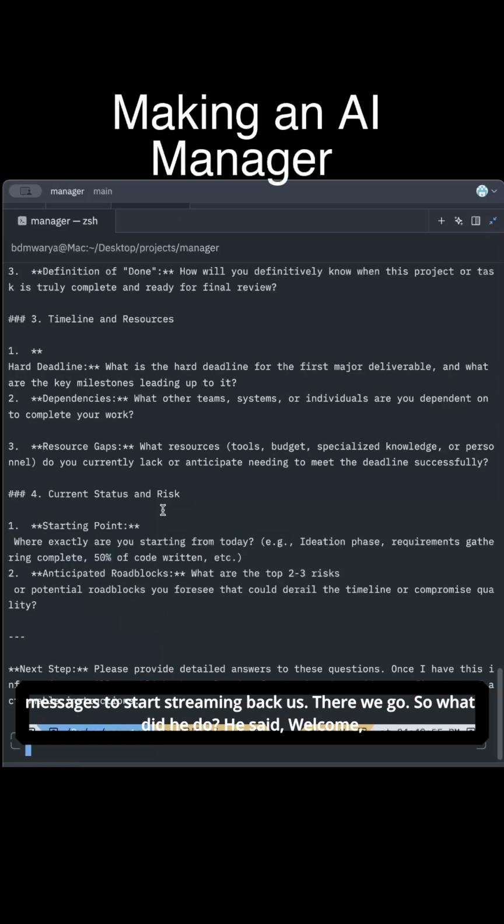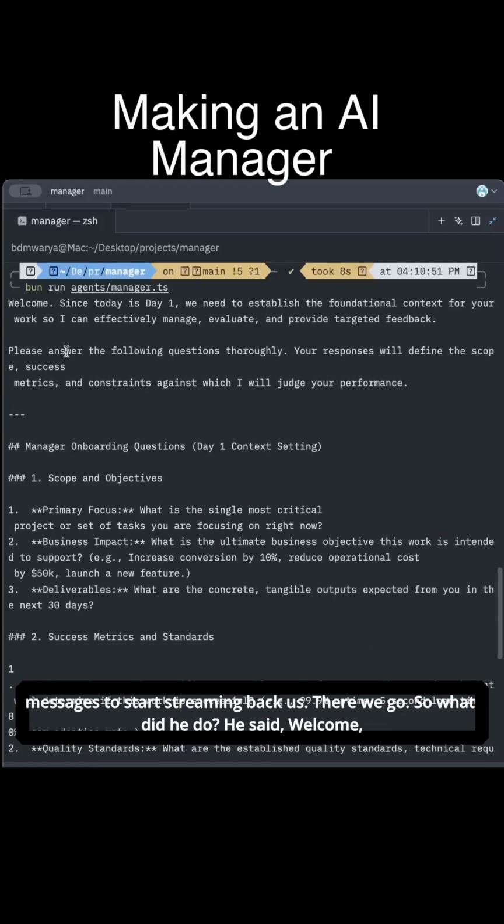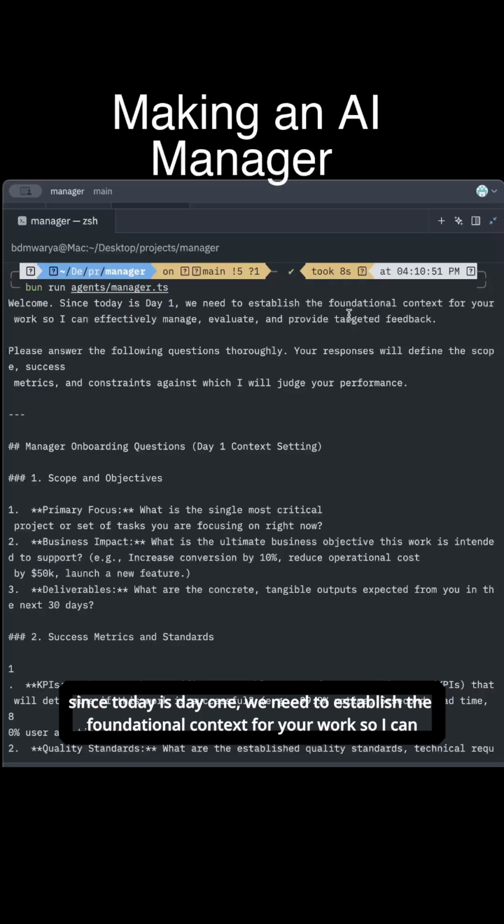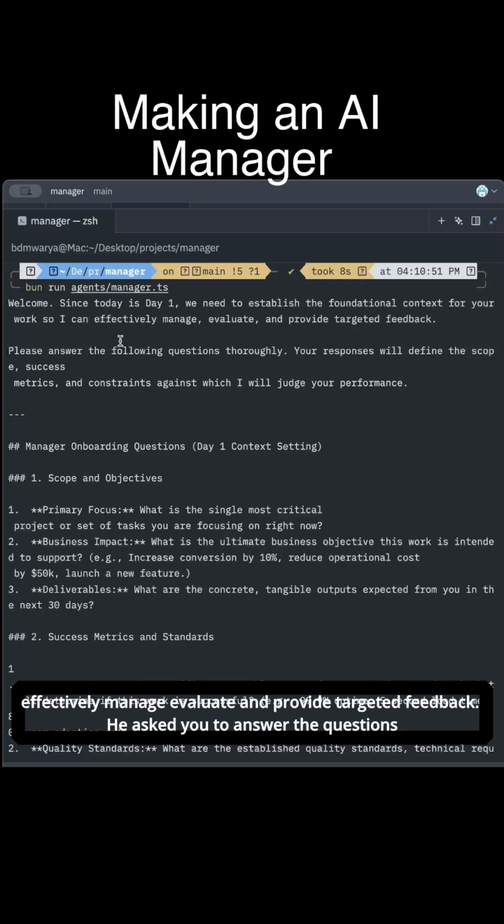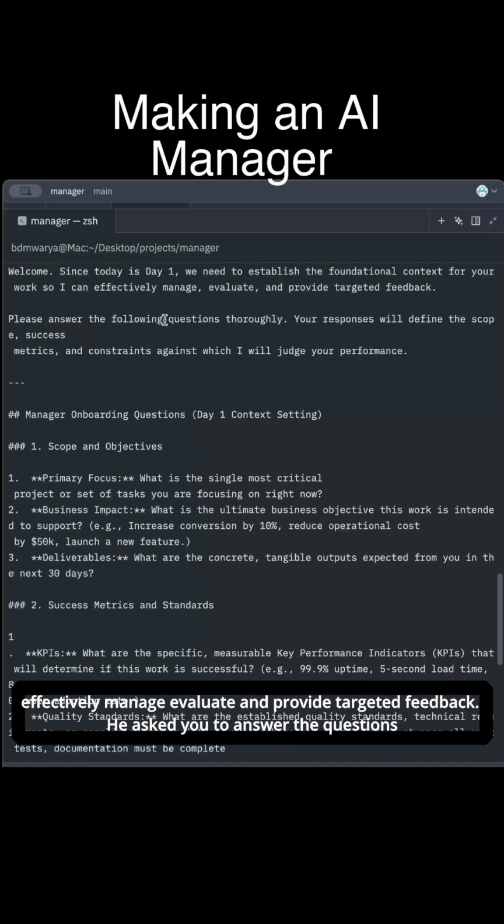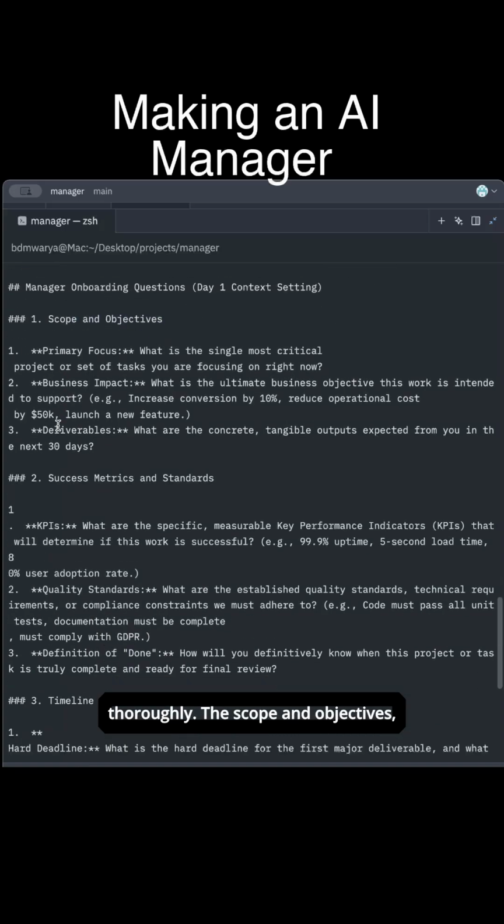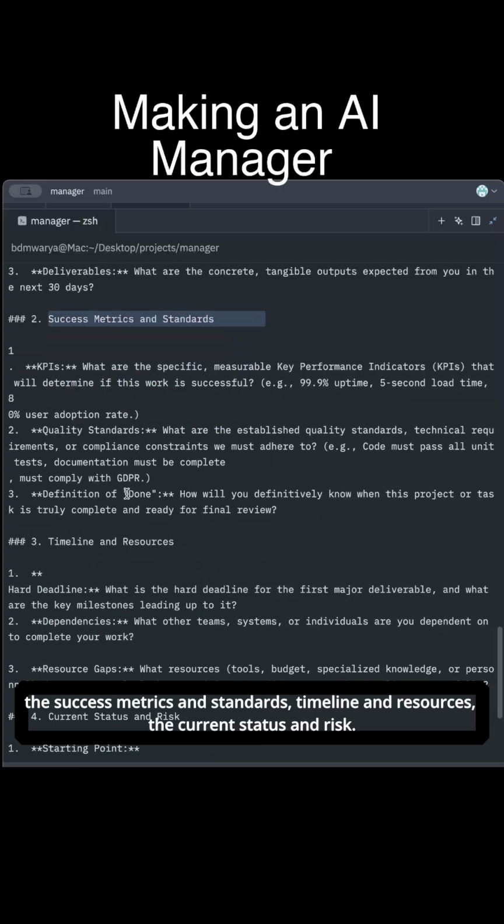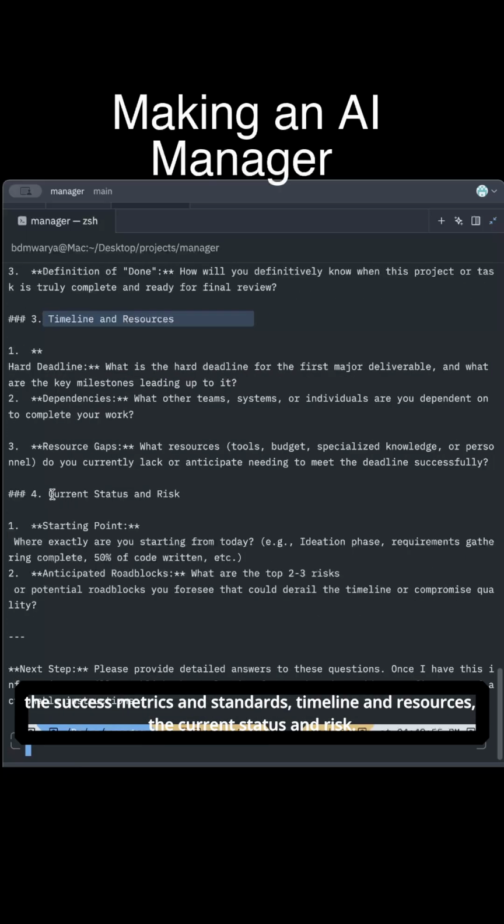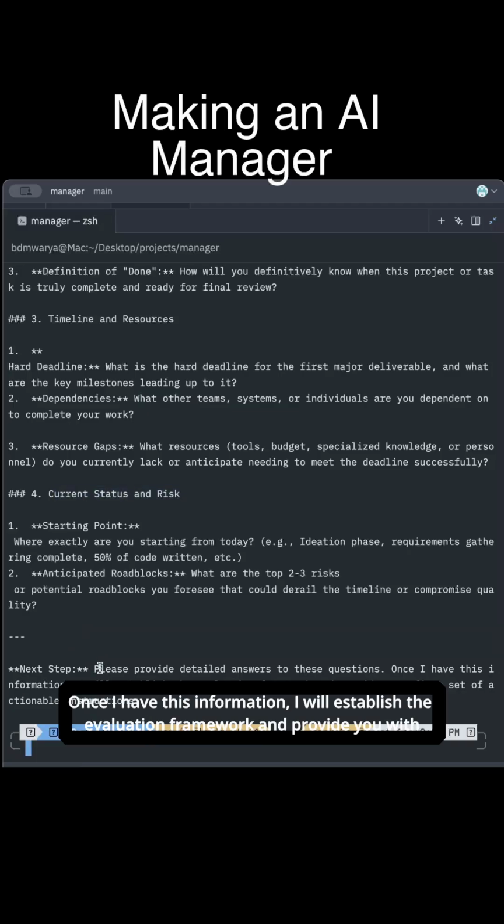There we go. So what did he do? He said, welcome. Since today is day 1, we need to establish the foundational context for your work so I can effectively manage, evaluate, and provide targeted feedback. He asks you to answer the questions thoroughly: the scope and objectives, the success metrics and standards, timeline and resources, the current status and risk. And then he says, for the next step, please provide detailed answers to these questions. Once I have this information, I will establish the evaluation framework and provide you with a first set of actionable instructions. So as you see, our agent is working.